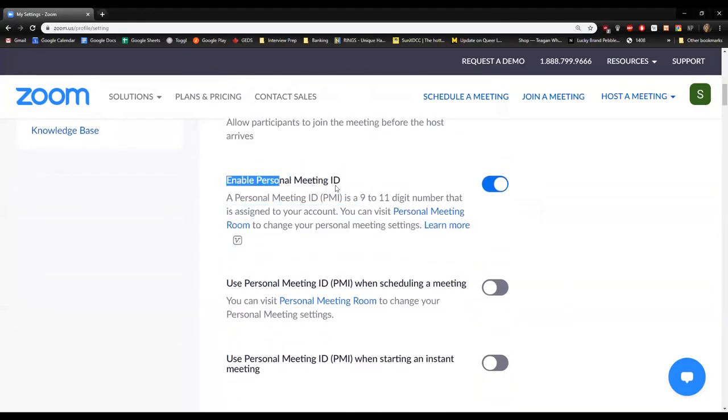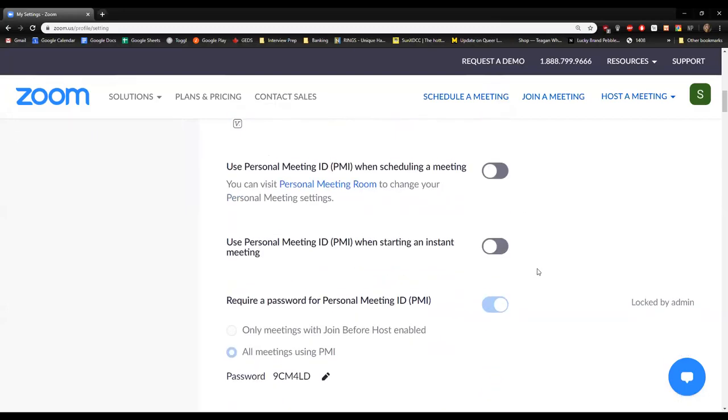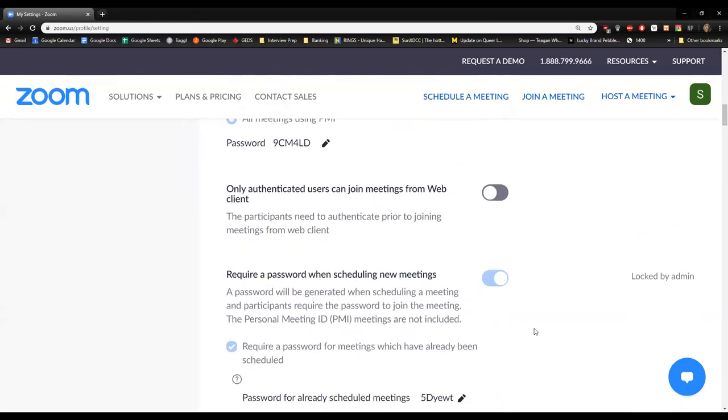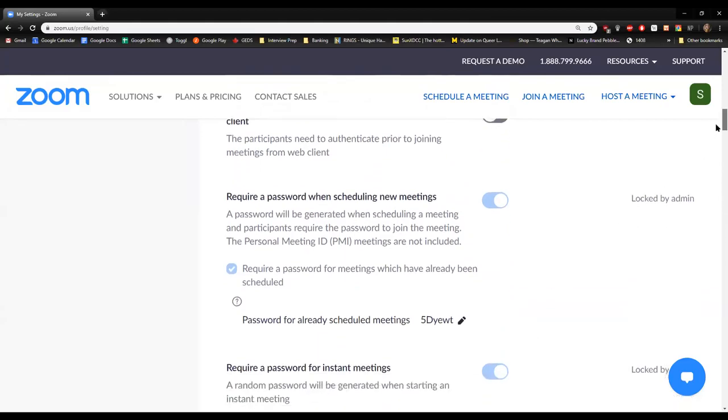So one thing of note as well, you do have this personal meeting ID, and I was mentioning earlier, you can either copy a link to your Zoom meeting or you can just use your personal meeting ID. So you can enable or disable having that personal meeting ID here. Don't know if there's anything else on here that we want to look at. There are quite a lot of settings.